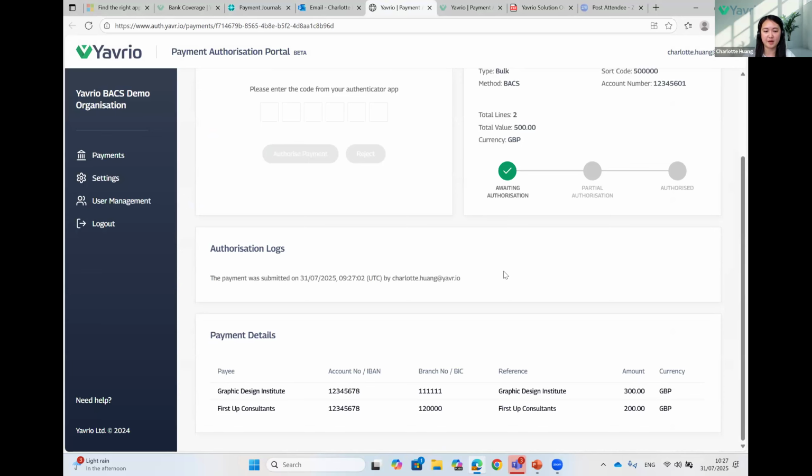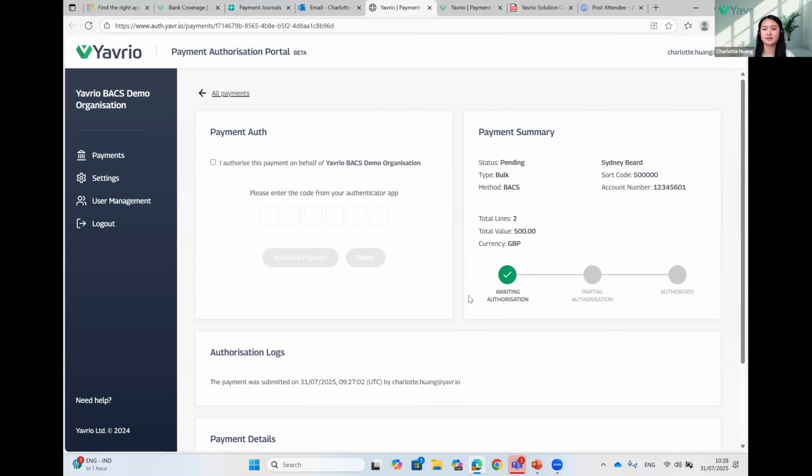Before I approve the payment, I will be able to view the sort code and account number of my vendors. For security purposes, I will be able to view it, but I won't be able to change any bank account details associated with the payments that I'm going to make. At the top, I can also see the payment summary, including which bank account I'm sending the BACS payment from. So this is my NatWest Sandbox account. Okay, everything looks good. I will then approve this payment using the Authenticator app, and there's a 30-second live code.